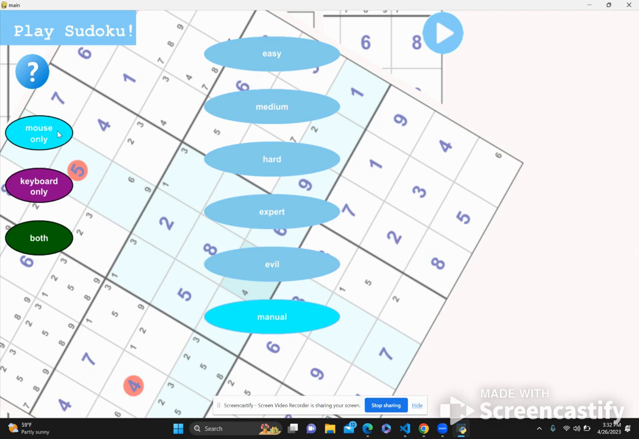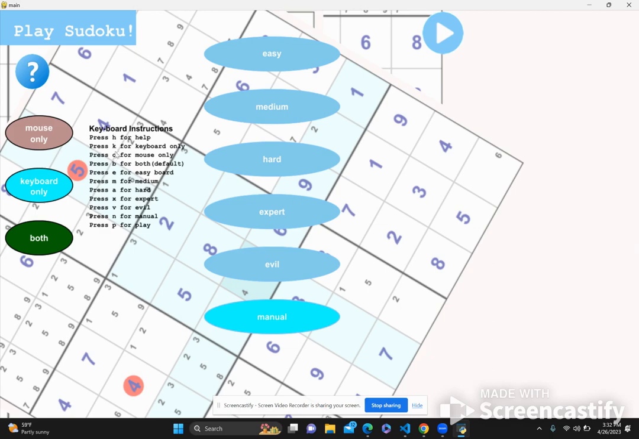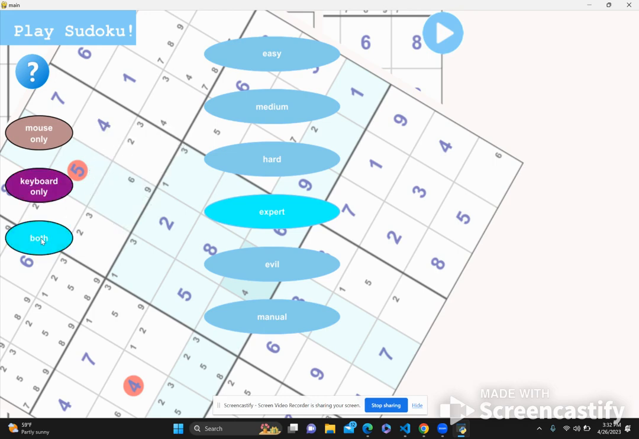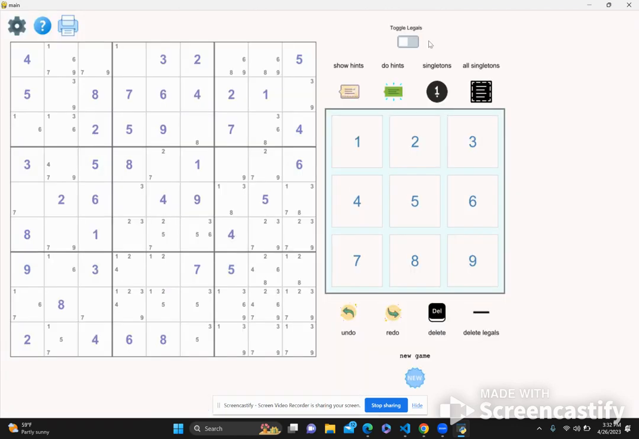Well, you also have your mouse-only mode, which forces you to use your mouse the entirety of the game, or a keyboard-only mode, which comes with keyboard instructions, which forces you to do the opposite and use your keyboard the entirety of the game. Well, in keyboard-only mode, you can do all the same functions as you can in mouse-only mode. You could go to easy, you can go to expert, or you could go to both, which is the most preferable version. So let's play a game and see how this Sudoku game actually works and functions.